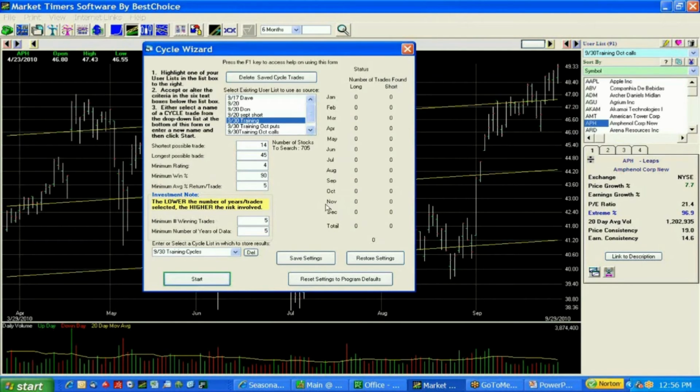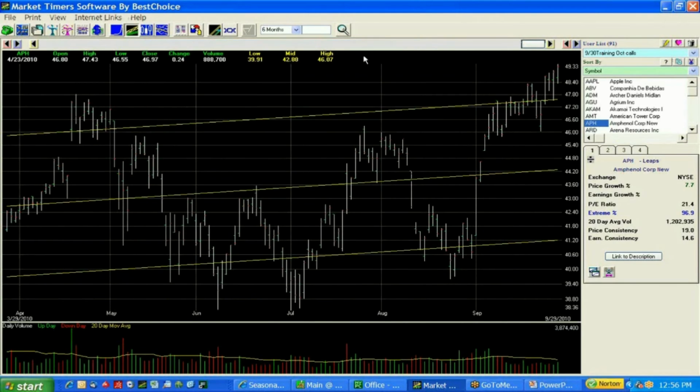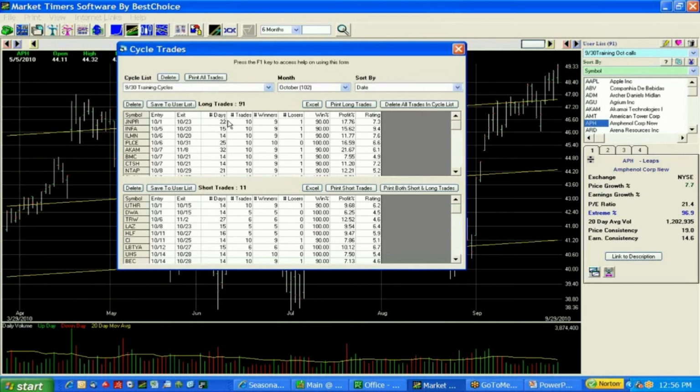And so typically, if we're going into this October, November, I'm usually not looking for puts for the next 2 months. I'm looking for a lot of calls, because that's usually a bullish time of the year. And then once that's finished, we want to view the results, save the results to user lists so that we can start analyzing each one of these.